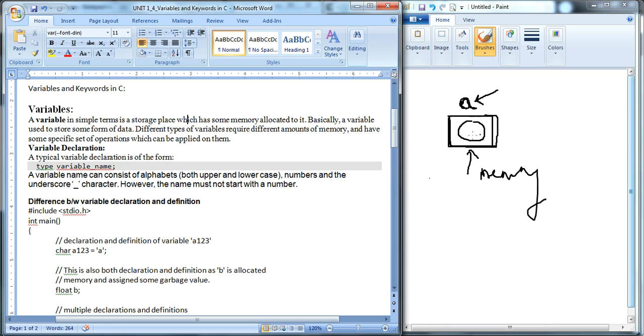A variable is a storage place which has some memory allocated to it. Basically, a variable is used to store some form of data. Why is it called some form of data? Because a may contain an integer value, it may be 2. A may contain a character value, it may be a. A may contain a float value like 1.2. So it is some form of data, that is, different types of data: integer, float, character. That is what we can store.